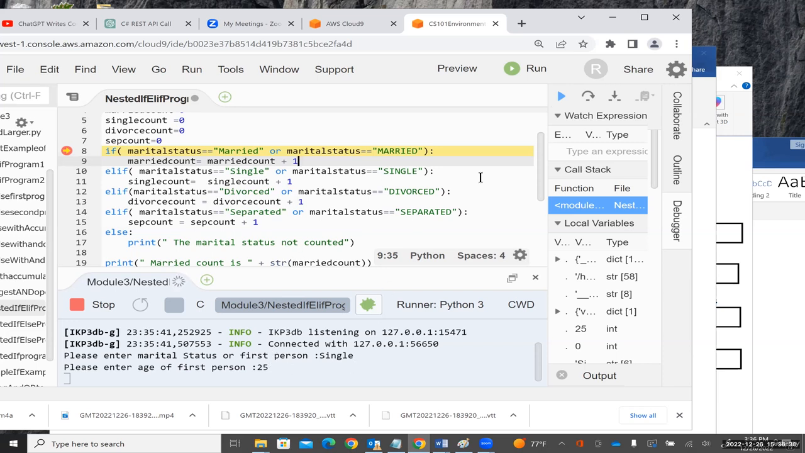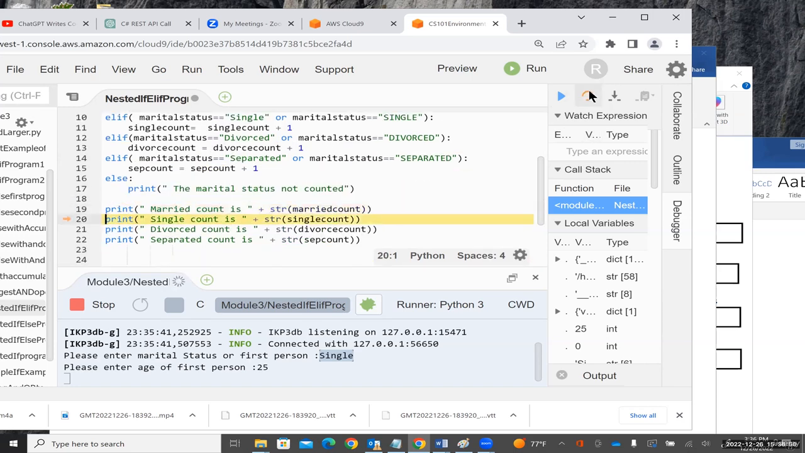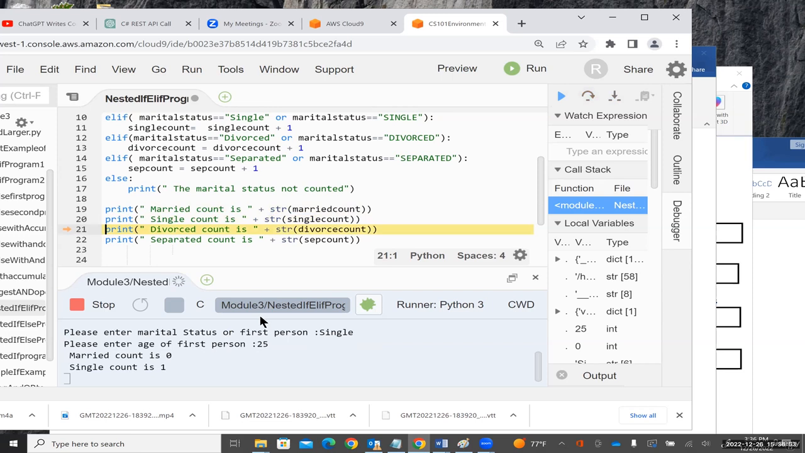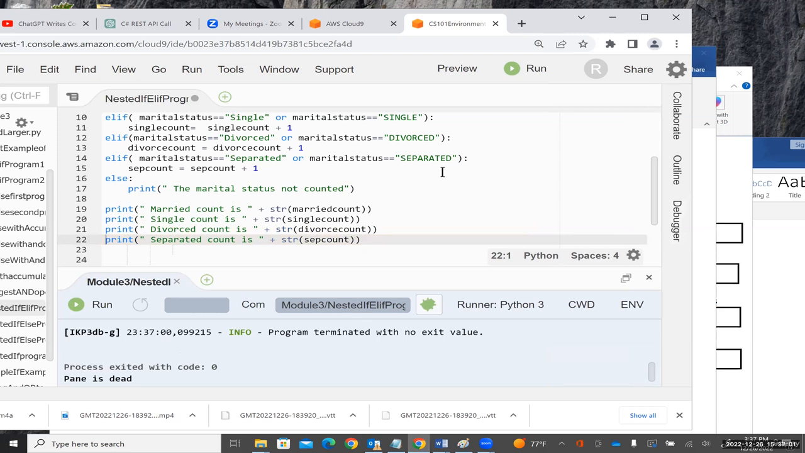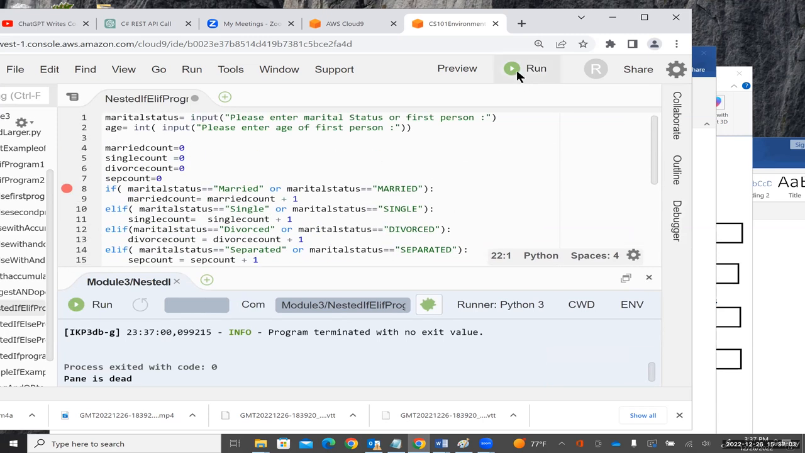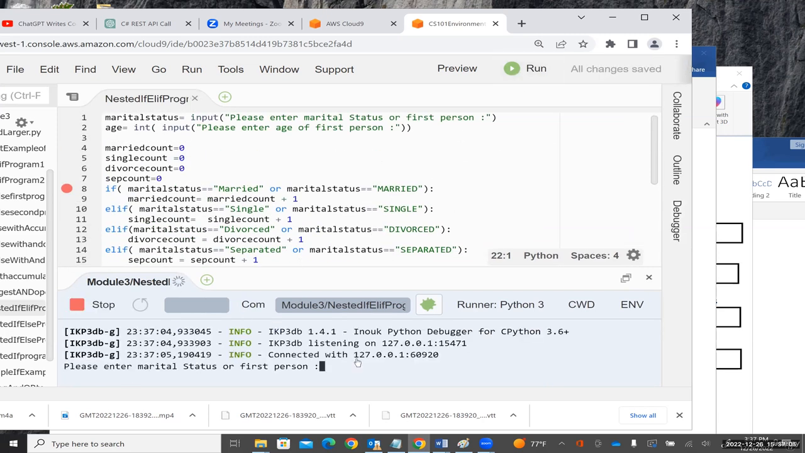So we entered the age and we entered the marital status, and the marital status the user typed was single. Now this is going to match. Currently the single count is 0. Now it will go up by 1. So now you see married count is 0, single count is 1, divorce count is 0, separated count is also 0. So if I run it one more time, this time I'm going to type separated.